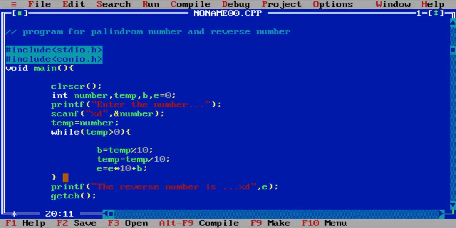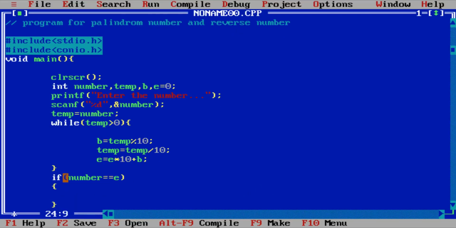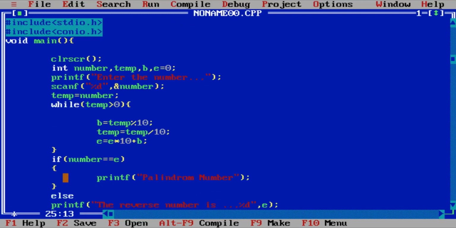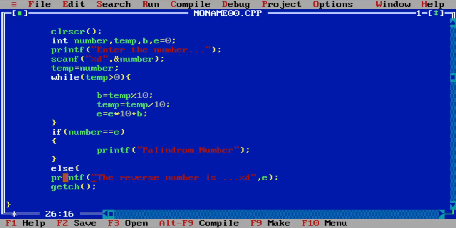Now I am going to check whether it is palindrome or not palindrome. As you know how we can check the palindrome number, those numbers which are the same after reversing are palindrome numbers. If the number I have entered is equal to E, then it will display printf palindrome number, else it will display not palindrome number.